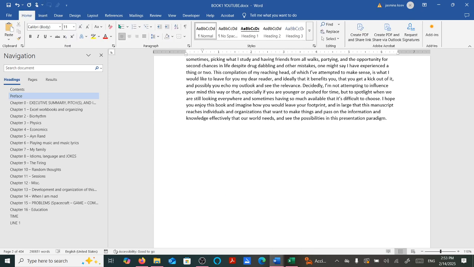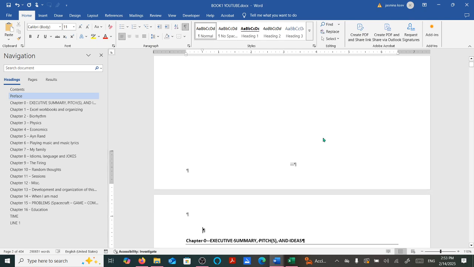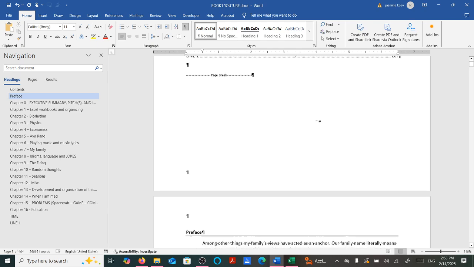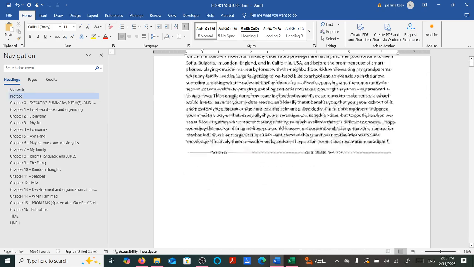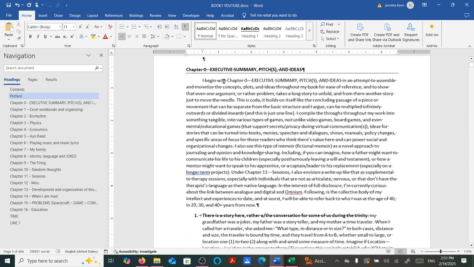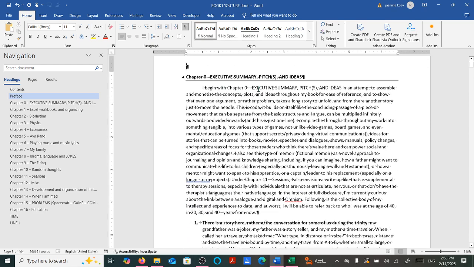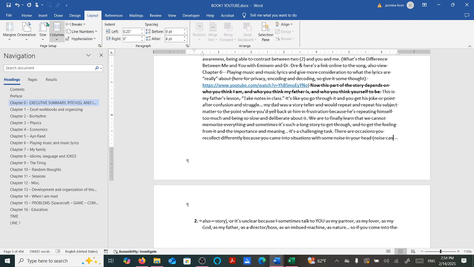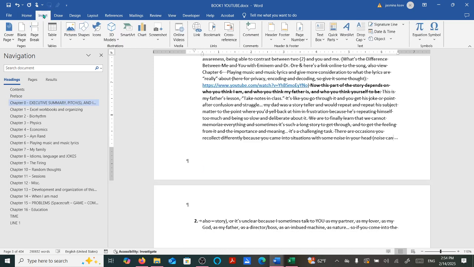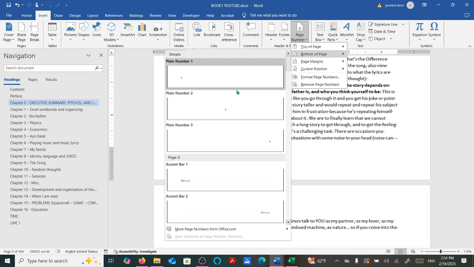If I go to home and then check the paragraphs, you see that I have added a section break. This section break is the first one and two pages. And then when I get to, let me just remove this paragraph. Now, what I want to do is insert page number, bottom of the page.